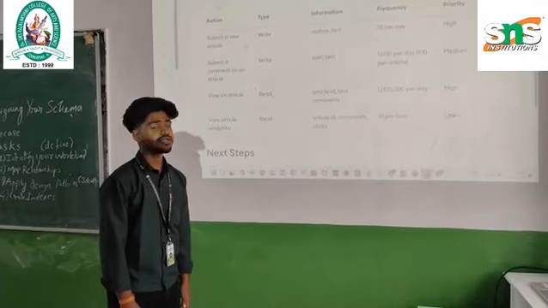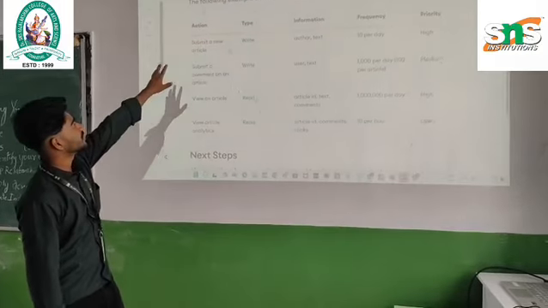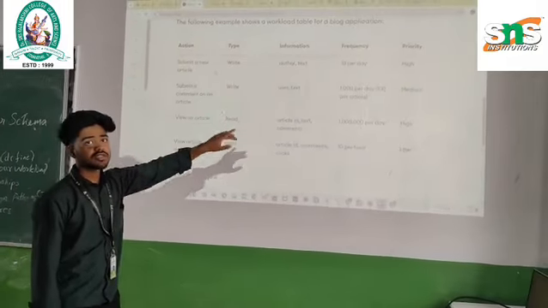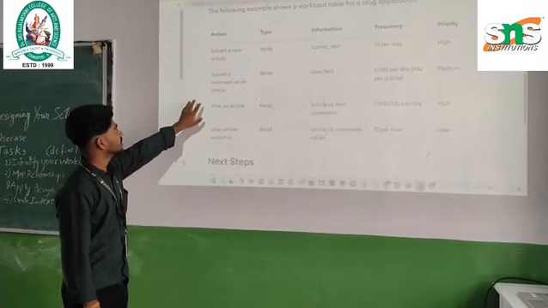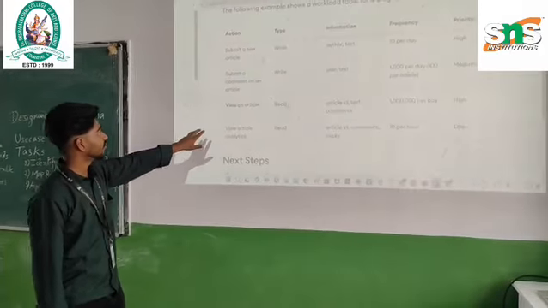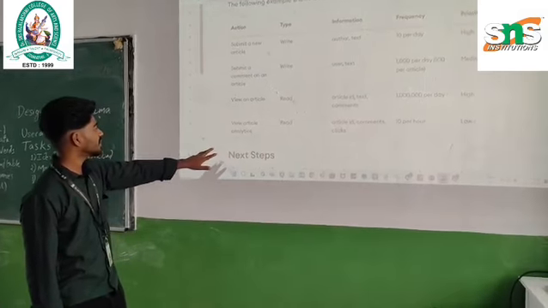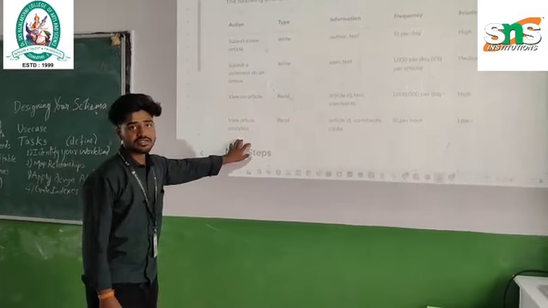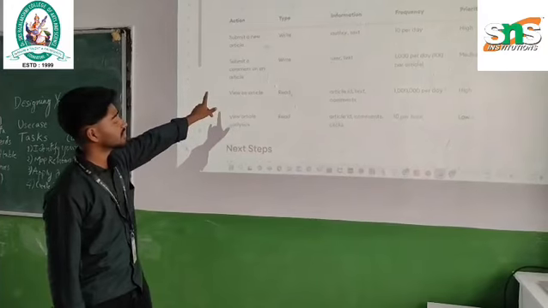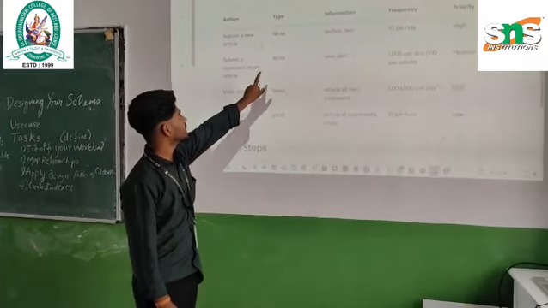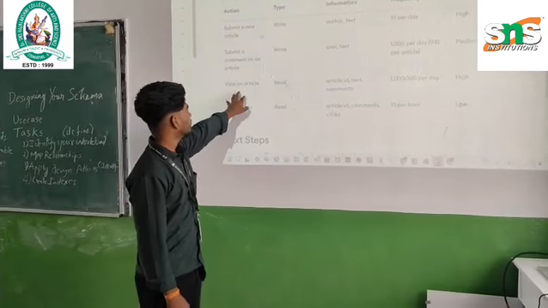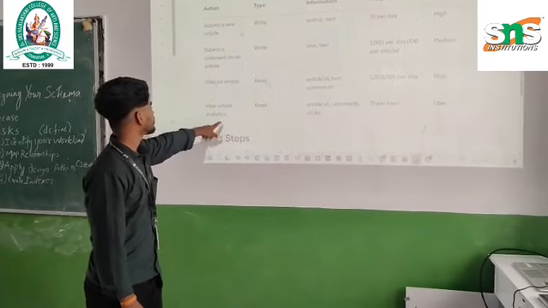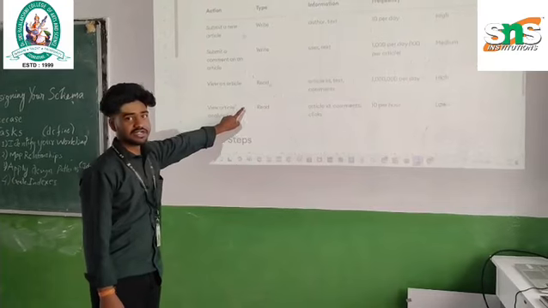Today we will see an example of a workload table. There are 5 actions: submit an article, submit a comment on an article, view an article, and view articles. These are the actions. For query types, submit article and submit comment are write, and view article is a read type.